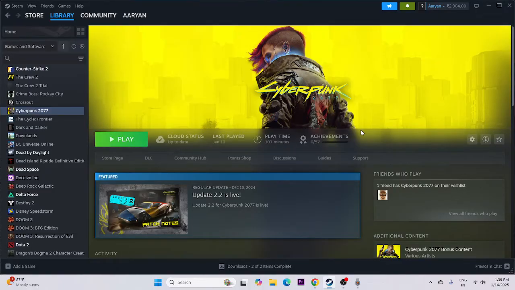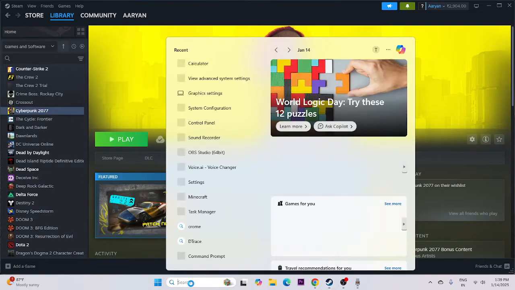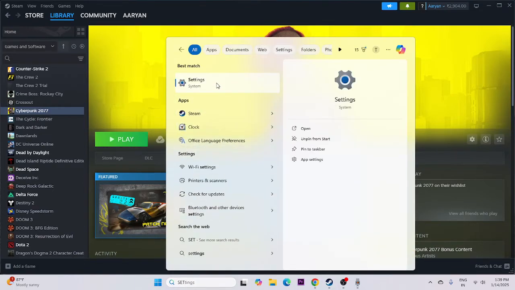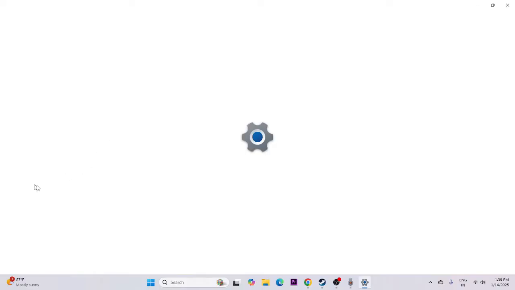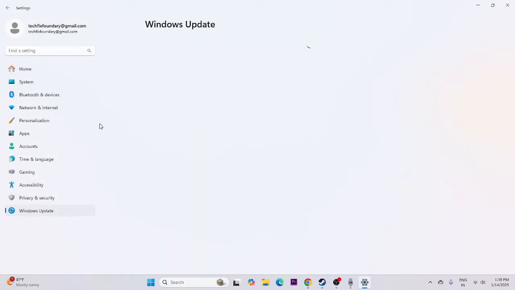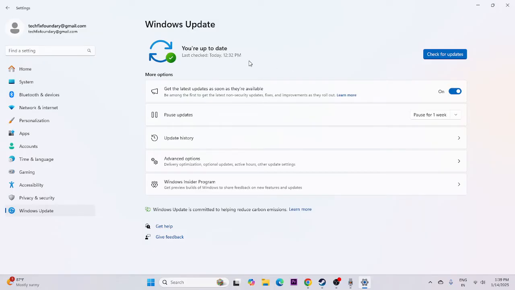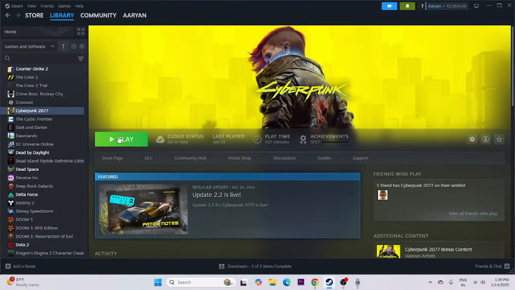Still, if you're having trouble, what we need to do is update Windows. So just go over here, search for Settings. Go to Windows Update over here and make sure that Windows is up to date. You just need to update your Windows, which is very important. Afterwards, just close this, go back and try to launch the game.